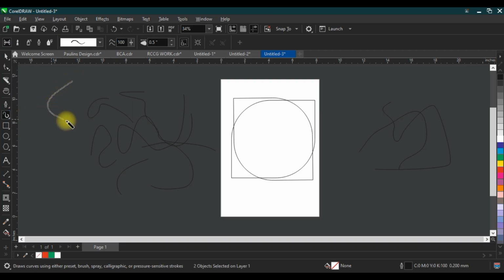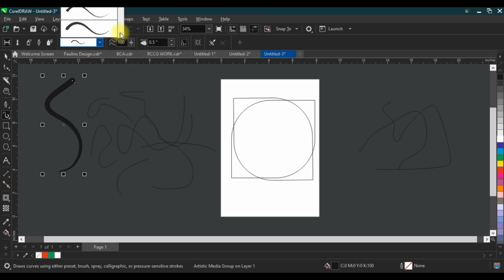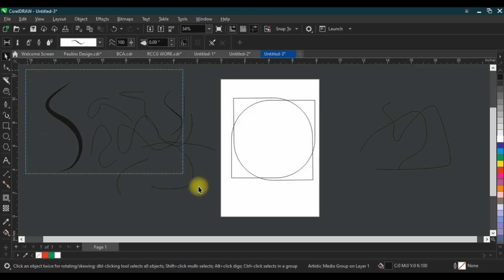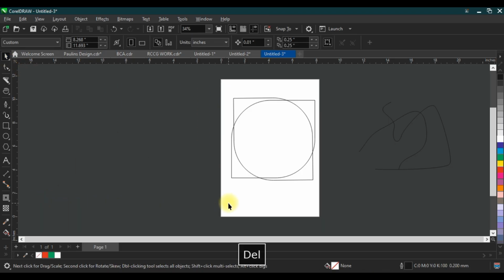Then we have the artistic media, right? So the artistic media is just like this. You see, right? You can choose to adjust it from here. Get what you want. You can choose this. It shapes it for you, right? Then you can choose to reduce the width. So let's go with this and this, right? That is that.